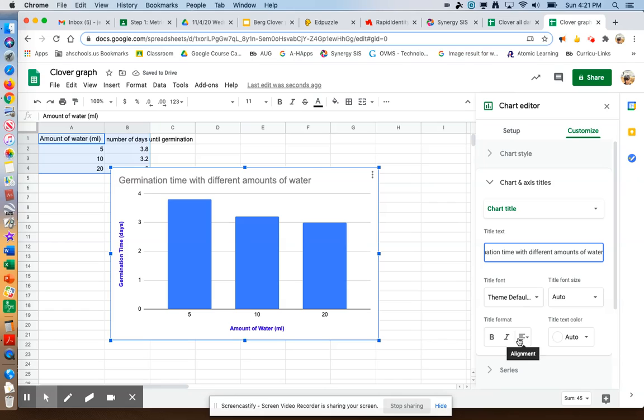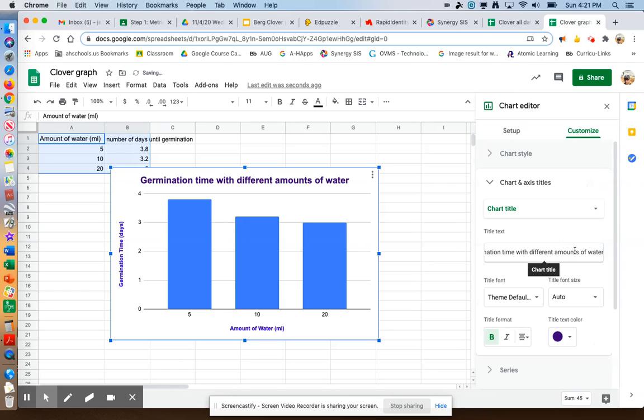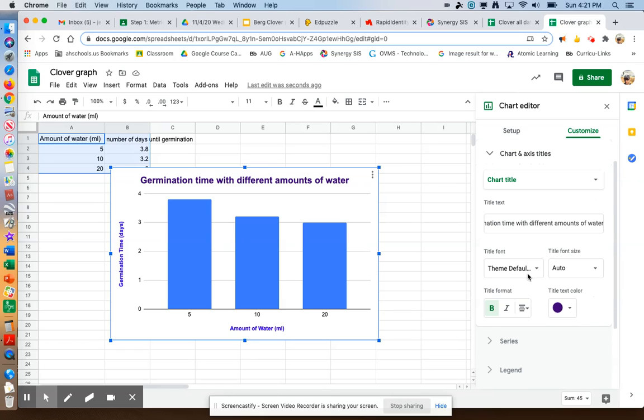And I'm going to choose to make that bold, and I'm going to choose to center it. So I'm going to click here and put it in the center, and it looks like it kind of blends into the background. So let's make that dark purple. All right, we are doing good. So what else do we need to do?